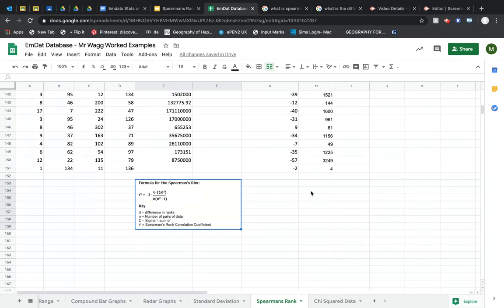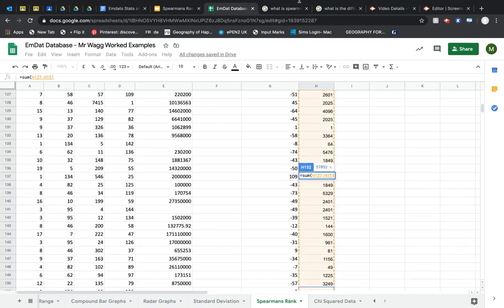So the first thing I need to do is the sum of the differences squared. This sort of backwards E or sigma sign means sum of. So to do that, equals sum, and look, nice, Google already knows that I want this data set.